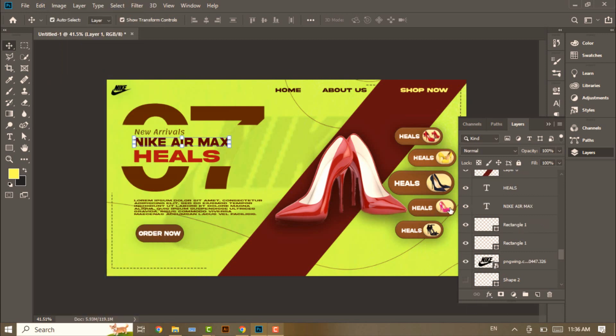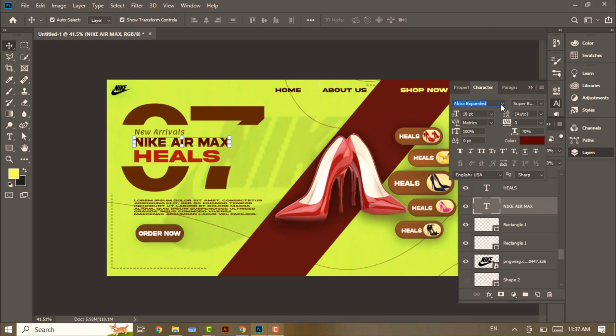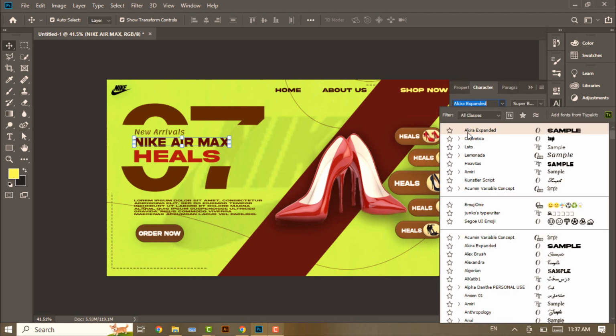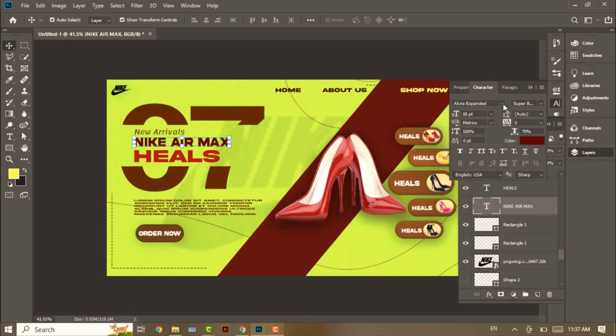Next I added this text here. You can see, according to Nike, I just added random text: Nike Air Max and heels. So I select this font from here, that is Akira Expanded, because it was good looking with this design, so I decided on this font according to the brand. So you can choose your font according to the brand.